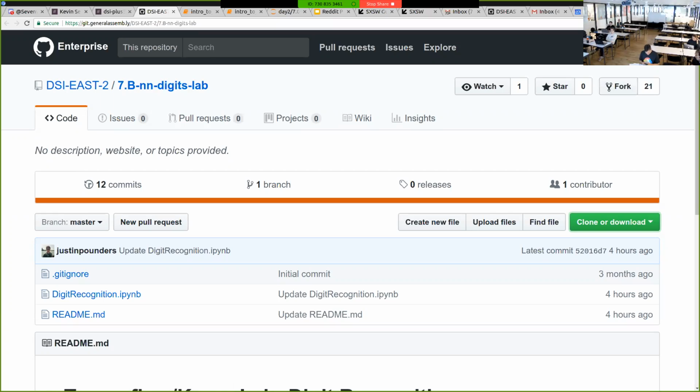So first things first, just for the record, I'm recording how to perform a pull request against one of the lab type items. The first thing that we do is we navigate to the lab. You can see that this lab, the 7B and then digits lab, exists under the DSI East 2 organization namespace.